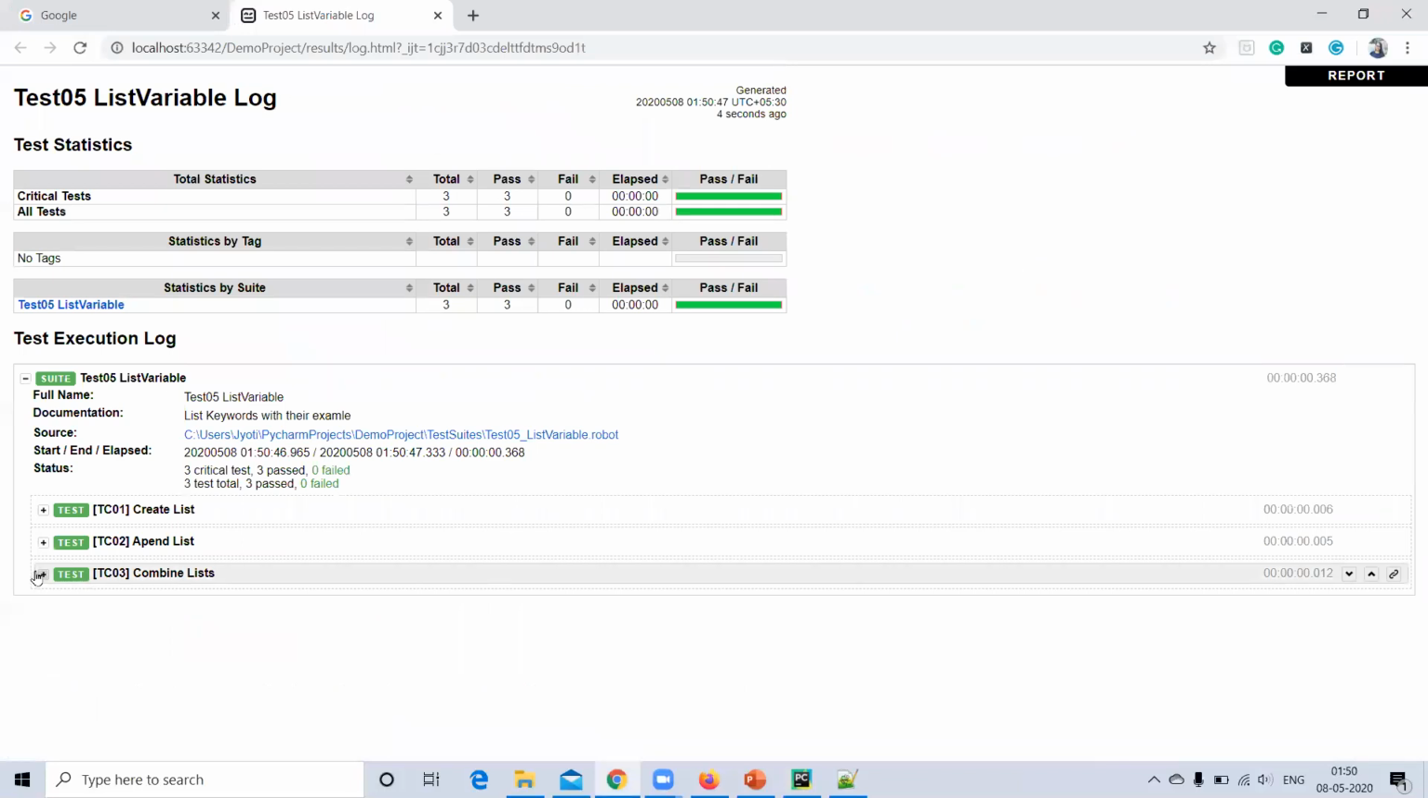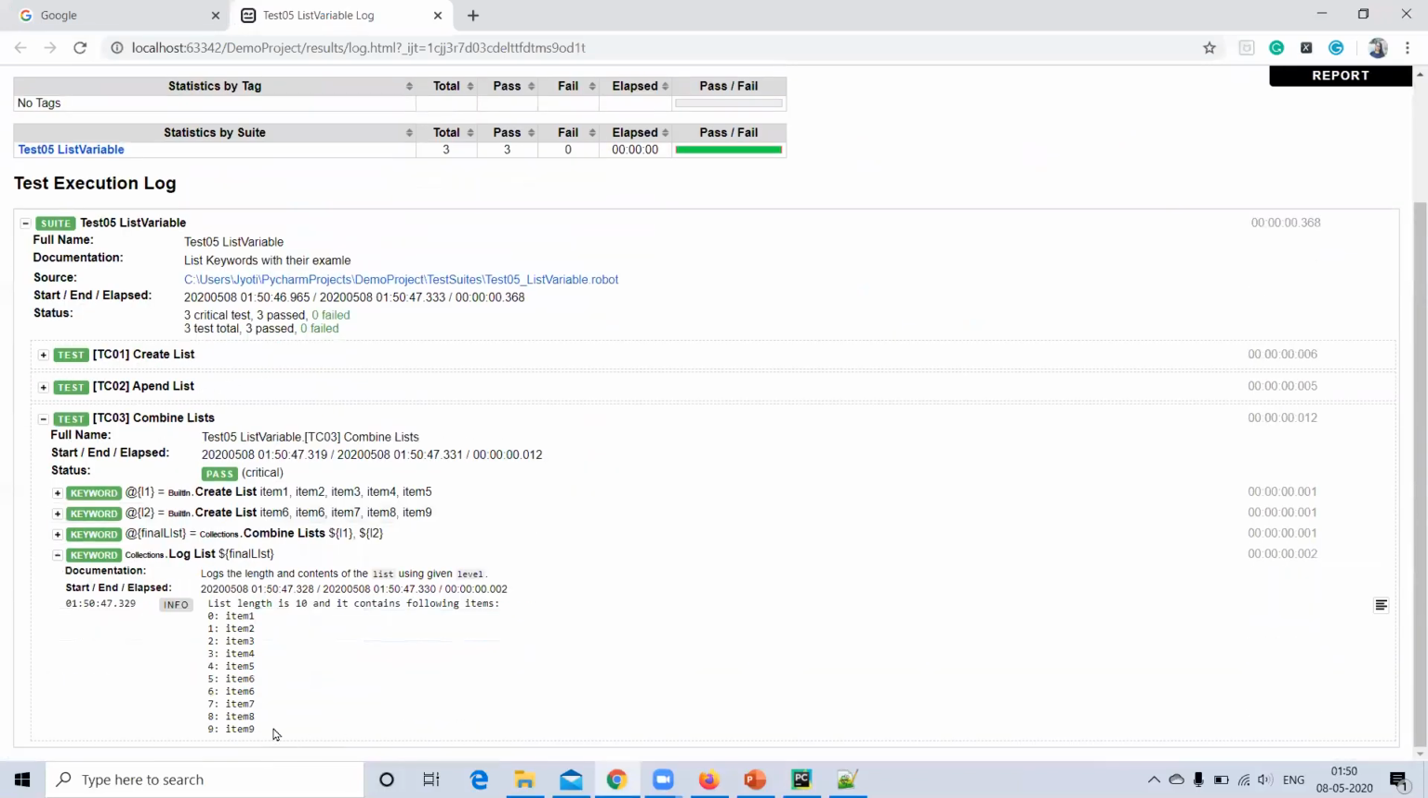Let me check TC3. So as you can see, this is combining item 1, item 2, item 3, item 4, 5, then 6 duplicate items. So it's storing in an ordered way, starting from 0 till 9 with 10 elements, as you can see over here. Guys, a list stores duplicate values as well. So here you can see it is storing duplicate values.